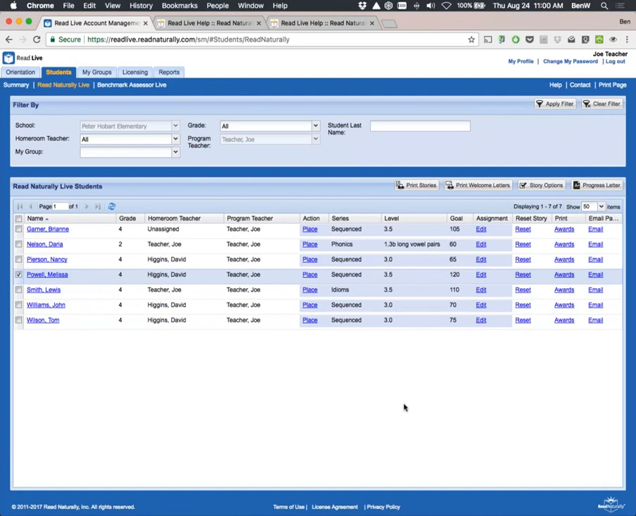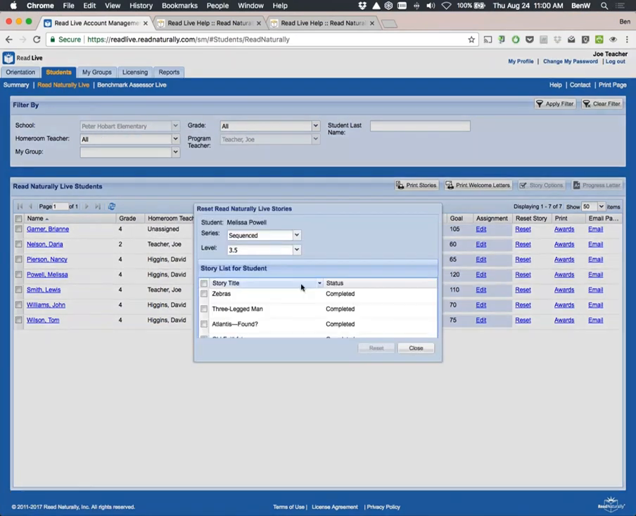As far as resetting stories, that's an important thing to know about for a couple of reasons. The reset link is right here next to the student's name. I'm in the Students tab, Read Naturally Live view. Clicking on Reset allows me to essentially remove the data for a story.